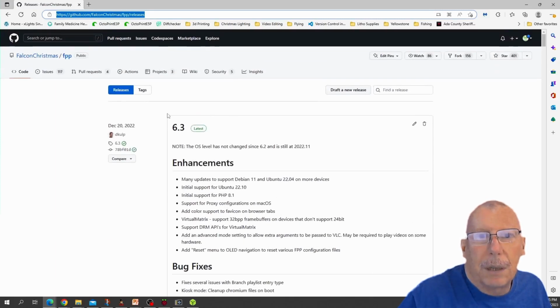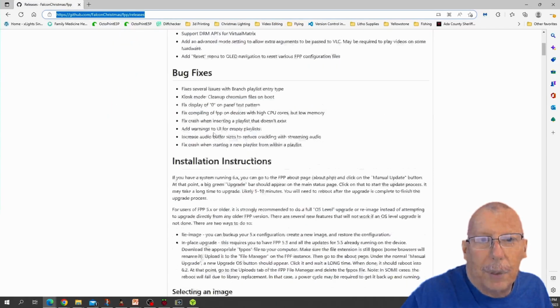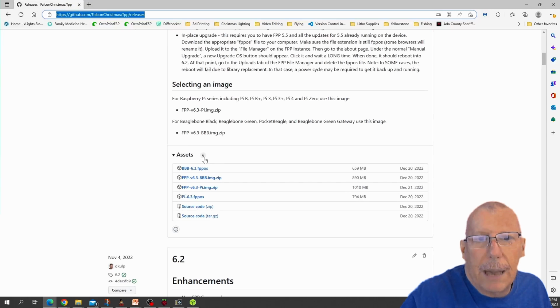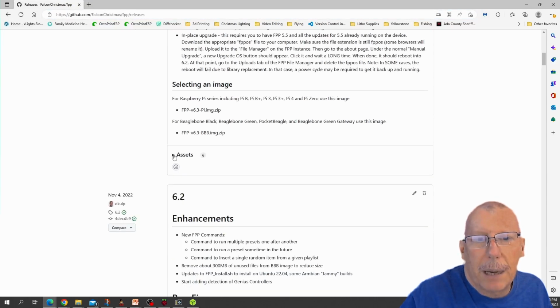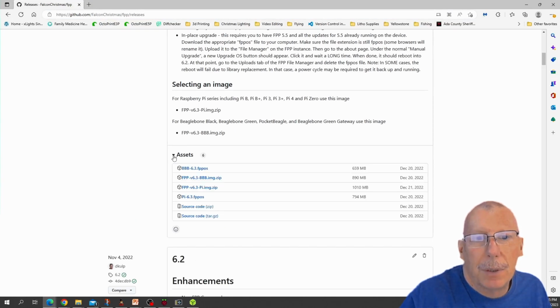So the releases section will be something like this, and it'll show the latest on top. And if you scroll down, you'll see an asset section. Sometimes that asset section, depending on your browser, will be collapsed and you can't see it. So expand that out so that you can see the assets.